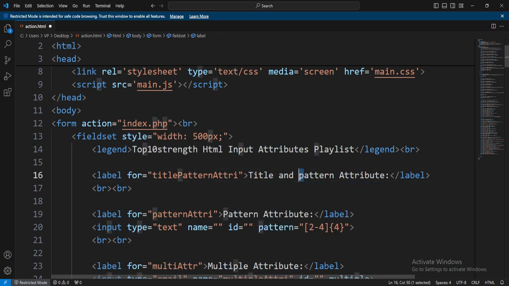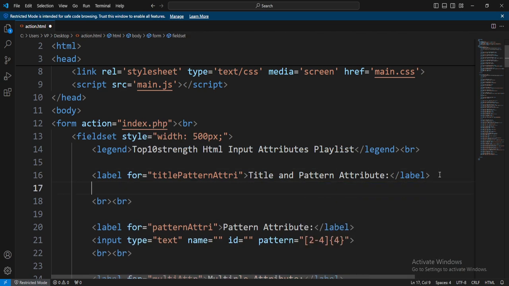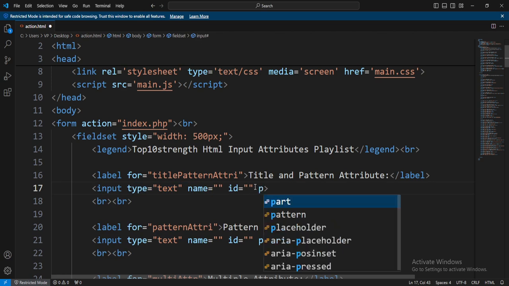As you all know, this one is our label, just to make our input look sensible and readable. So again, let's give it an input. Everything we are doing right now, we are using it with our input type of text, don't you forget. So right here, let's quickly create a title.